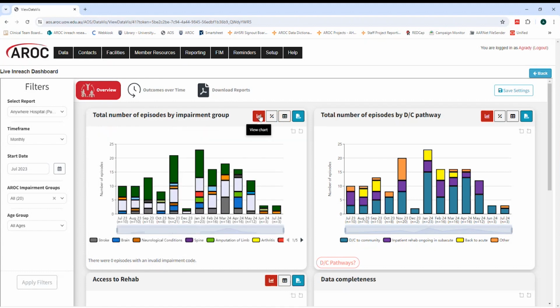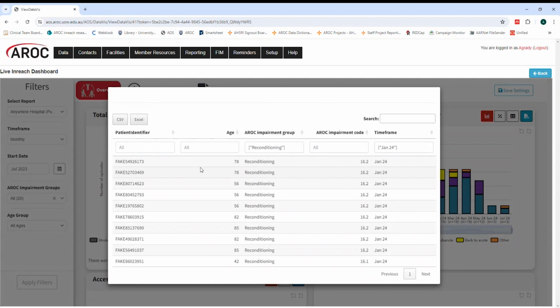But if we flick back onto just the by number chart, similar to the inpatient dashboard, we can also drill down in this data. So for instance, if we wanted to look at any particular month or any particular impairment group, we can click on it. At the moment, we've clicked on the reconditioning group in January 24, and it will give us all the different episodes. So we can see age, the impairment code, and the patient identifier. This allows us to drill down, and we can do this on a number of the charts that can help us to show more information, and it may be more relevant for a few of the others than it is for this particular one here.